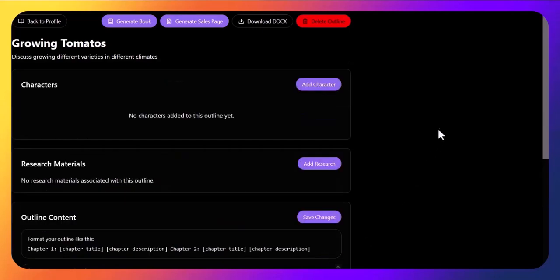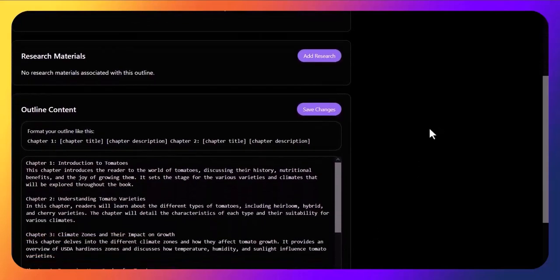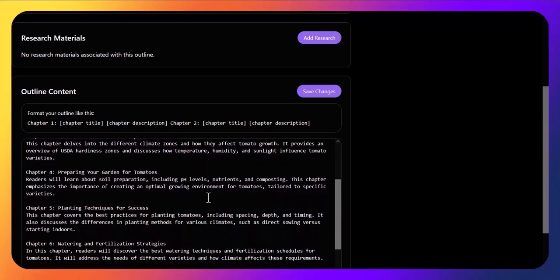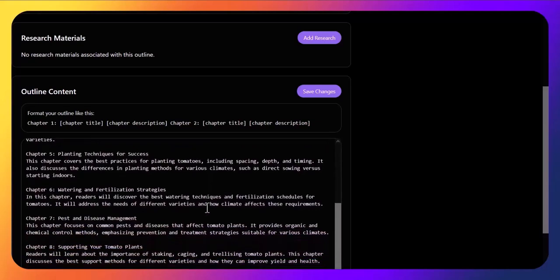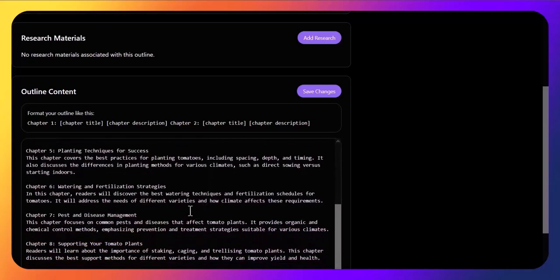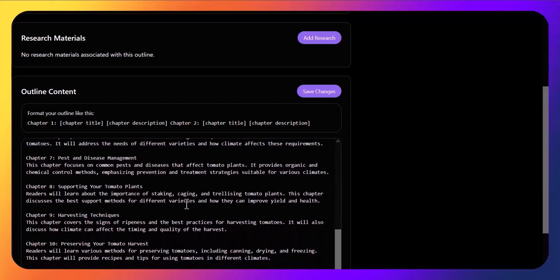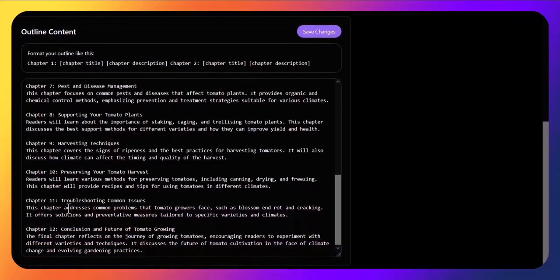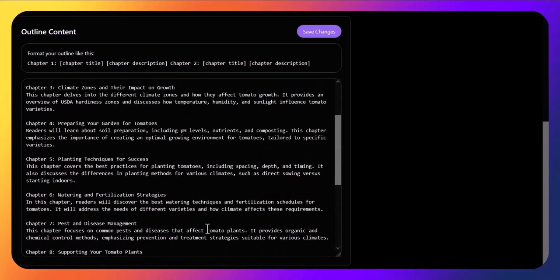Of course, we generated 12 chapters because that's what we asked for, a 12-chapter outline. And let's see, we have Introduction to Tomatoes, Understanding Tomato Varieties, Climate Zones and their Impact on Growth, Preparing Your Garden for Tomatoes, Planting Techniques for Success, Watering and Fertilization Strategies, Pest and Disease Management, Supporting Your Tomato Plants, Harvesting Techniques, Preserving Your Tomato Harvest, Troubleshooting Common Issues, Conclusion, and Future of Tomato Growing. Okay, this is the outline that a book would be generated from.